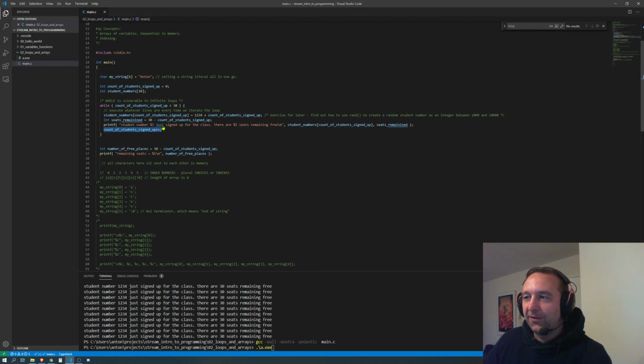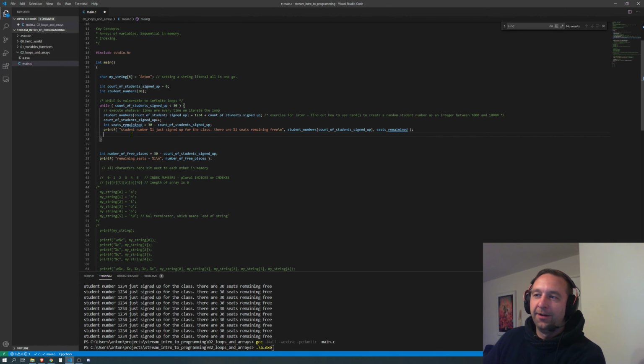So I need to increment this before I get to that point, right? So 30 minus 0 is still 30. So that was incorrect. What I should have done is said student number equals blah, blah, blah, and then said the count of students signed up after this point, after we've assigned a number, is now 1. It's not 0 anymore. And then I think it will make more sense.